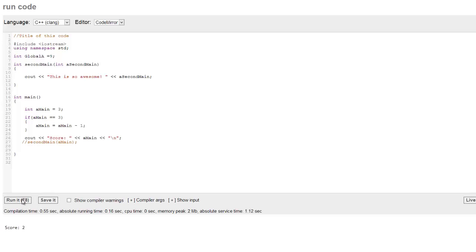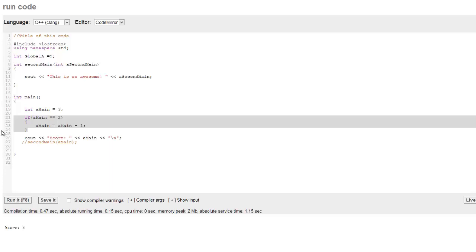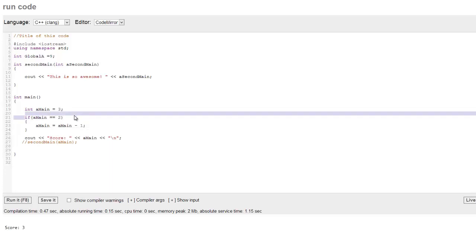So because it's true here, aMain is equal to 3, this code is going to run. If it's not true, so for example, if I say if aMain is equal to 2, which it's not, it's going to completely bypass this code. So if we take a look at that, aMain is equal to 3, because in this case it says is aMain equal to 2, and it's not equal to 2, so it doesn't run this code.